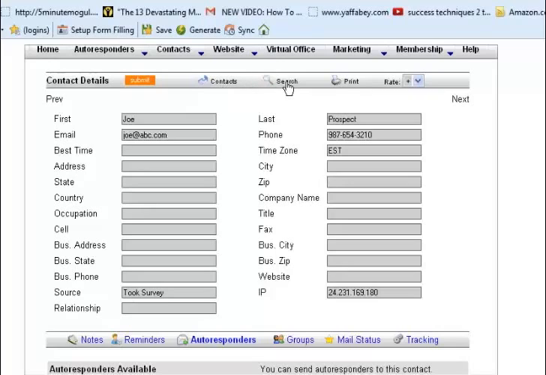Search if you need to search for someone. Print if you want to print out information on this particular contact. And then over here we have the opportunity for you to rate prospects, which we'd highly suggest you do. If you're talking to a prospect and you think they're a hot prospect, you might want to rate them as a 5. If they're mediocre, maybe a 3. If they're terrible, 0. You can rate these any way you want, and then once they're rated, you can sort your contacts on the summary view, the page we were just on previously.